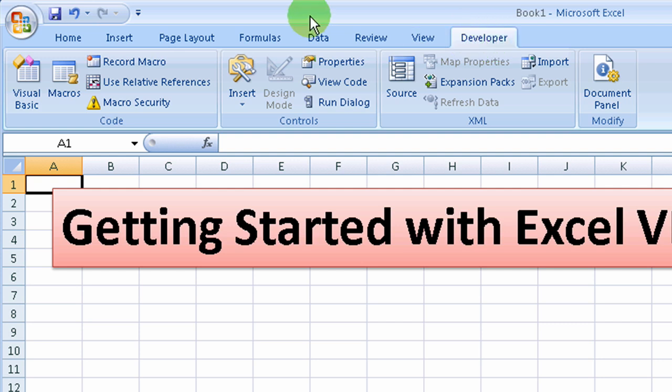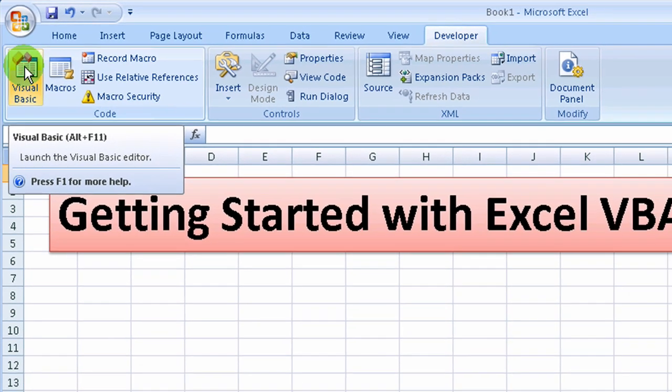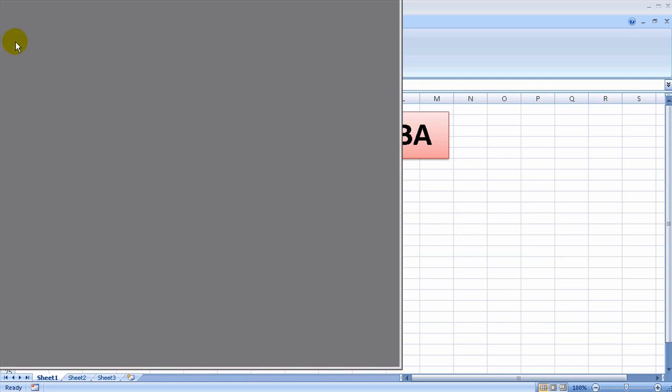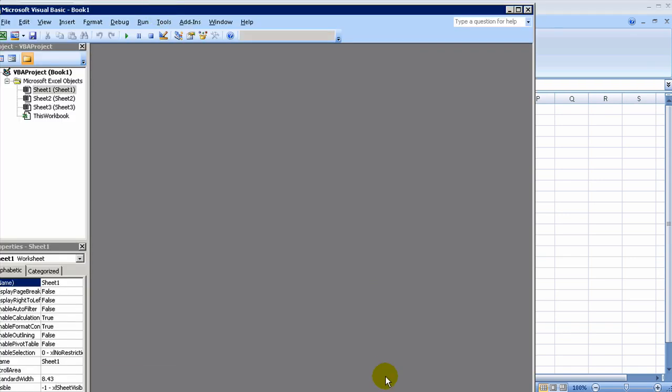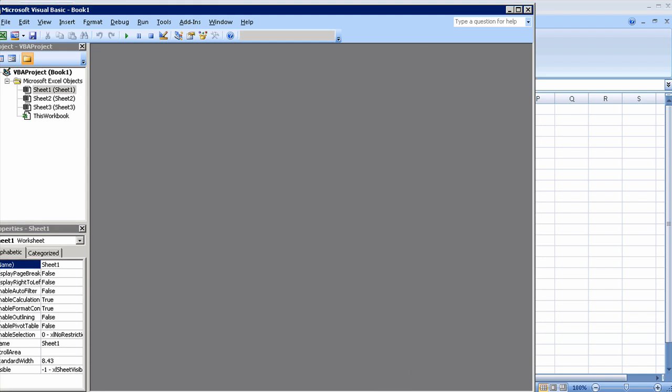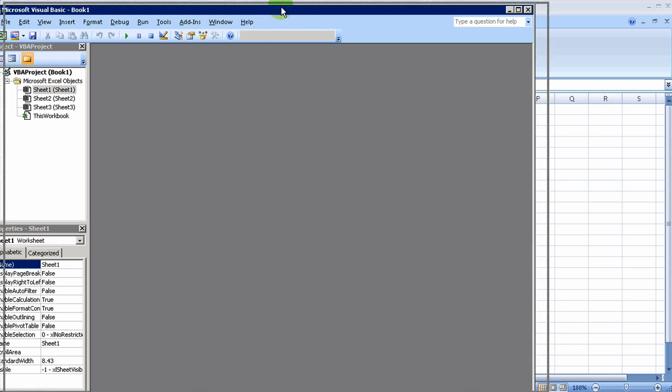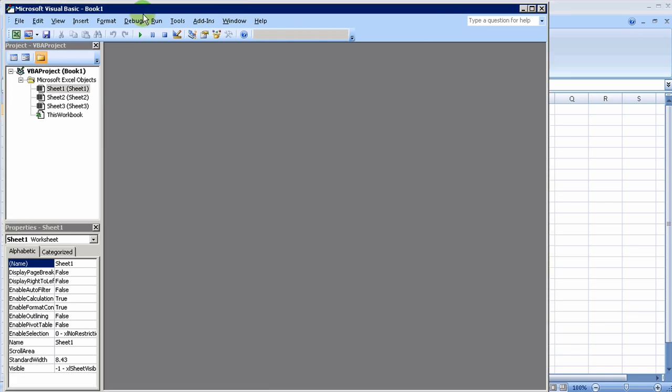The very first group there is called the Code group, and you'll notice that there is a Visual Basic button. If we click that Visual Basic button, we can open up the Visual Basic programming environment. I'll go ahead and resize that so we can actually see it. The very first thing you'll notice is that there's nowhere to type, so the Visual Basic window is just this big gray box.